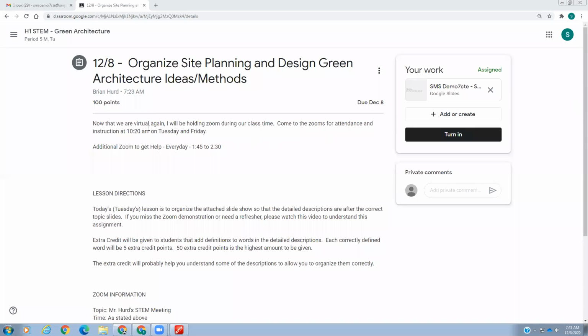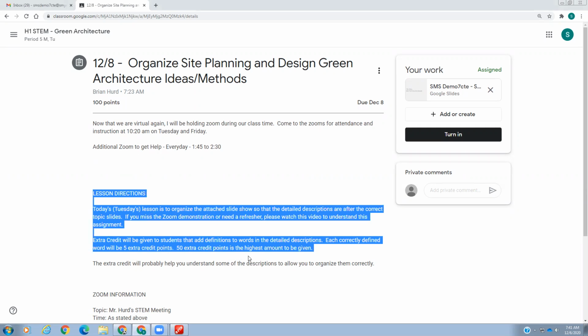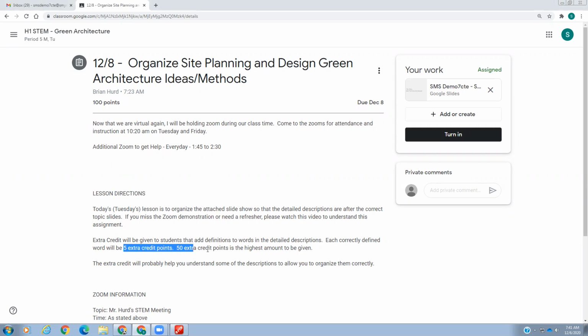All right, today's assignment is where we're going to take this PowerPoint, this Google slide, and we're going to organize it based off of what the topic slides. So let's get started on this. You can read through this if you need to fully understand the lesson description or directions. There is extra credit points. We'll talk about that later in the video.